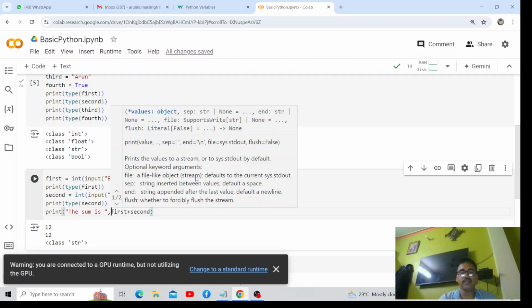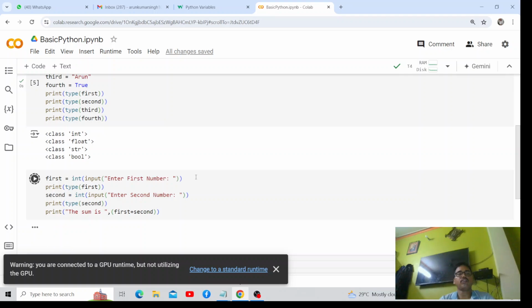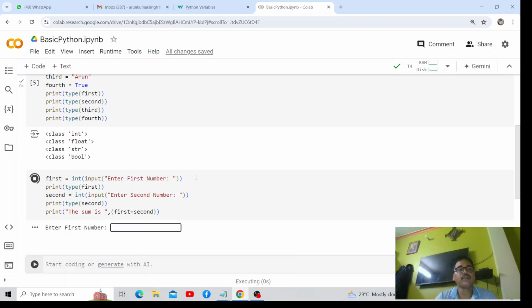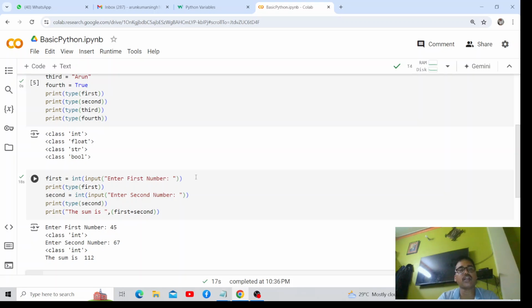Here you can see, if you want to print the sum of these two values, it is asking me to input a number. Suppose I have entered 45, and you can see that the type of the very first variable is int. It is showing class int. The type of the second variable is also int because I have used the int function, and now you can see that the sum is 112.